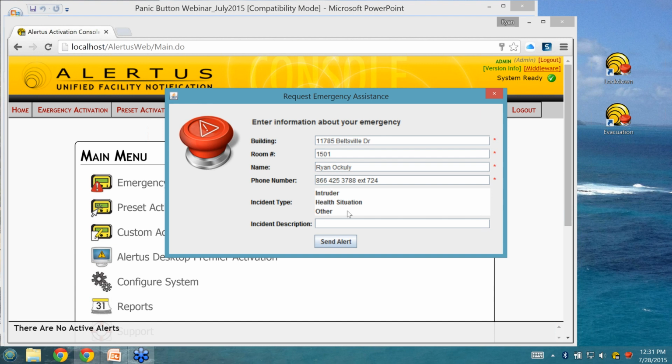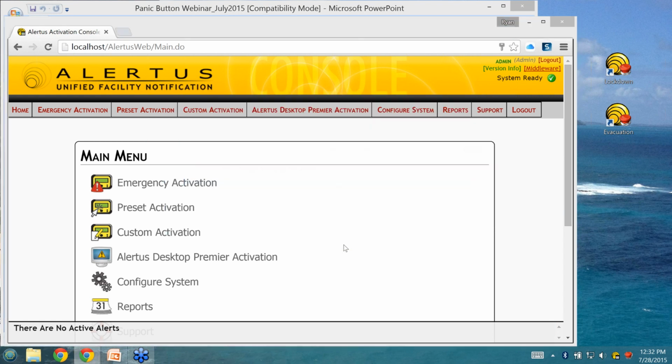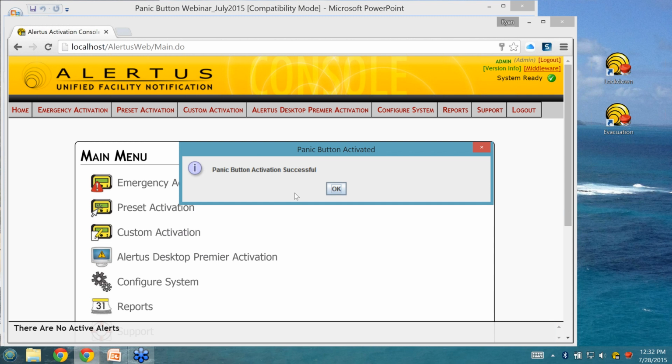We can pre-configure different incidents that users can select. So you've got an intruder, maybe a health situation. Let's go ahead and say intruder. Then there's an incident description. This allows them to put a brief description that will go out to whoever's to receive this, so that they know they've got a little bit more information to act on. So they've got the location, contact information, and incident description. I can go ahead and hit send from there. We get a confirmation that was sent. We'll see that in a moment when I get back.